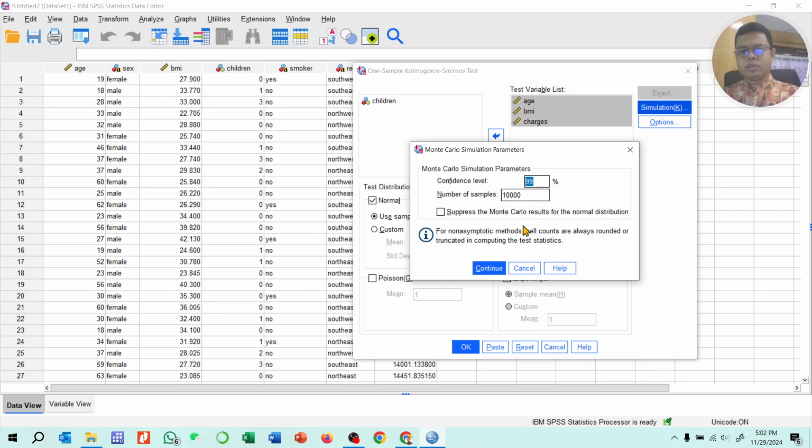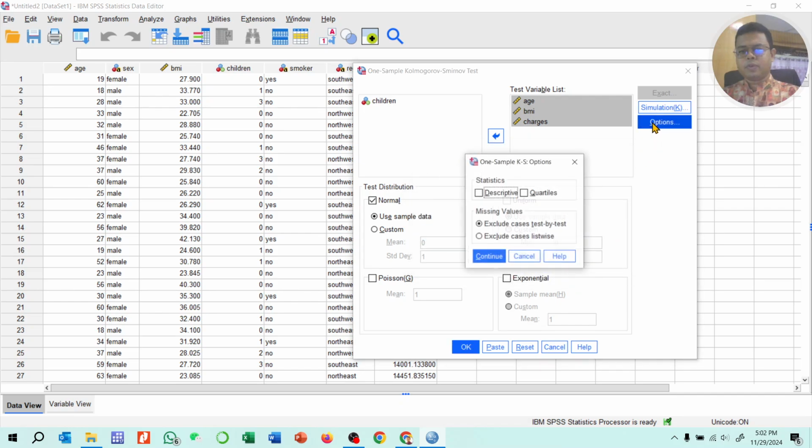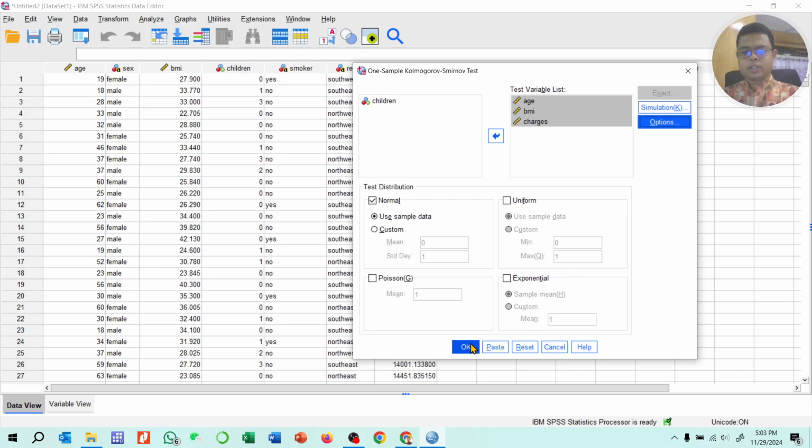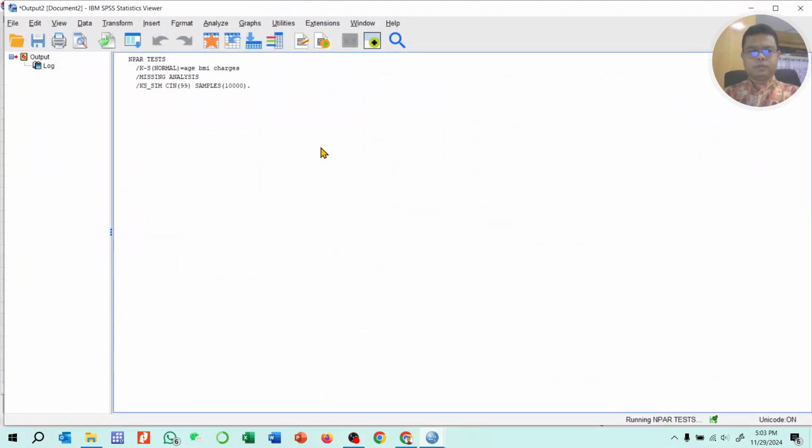The simulation, I don't need to do anything. In the options, you can check the descriptive statistics, but I don't need them. Please be sure to select exclude cases test by test in the options. Just click okay. Just wait, it will take some time.